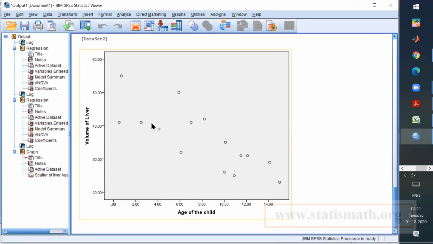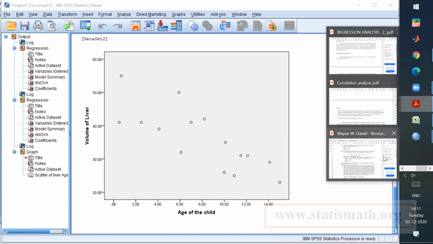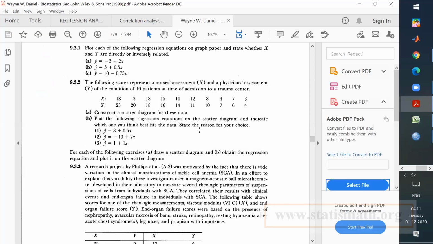Okay, so this is a scatter plot for this, right? Now I want you to work on this example. Do it manually, right? Question 9.3.2. Do it manually and also work it out in SPSS. I want you to draw the scatter diagram and the regression equation. So you have to plot the regression equation and choose which of the options is correct here.